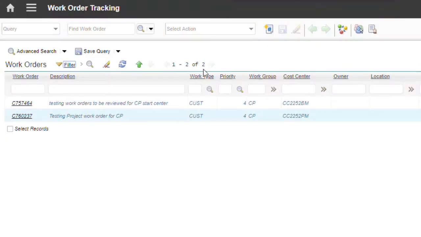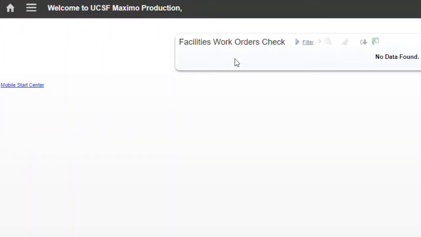If you get lost, all you have to do is hit this little home button up here. This will bring you back into work orders that need to be reviewed. Because we've already completed the work orders that were in here, there's none in the list to be reviewed at this time.